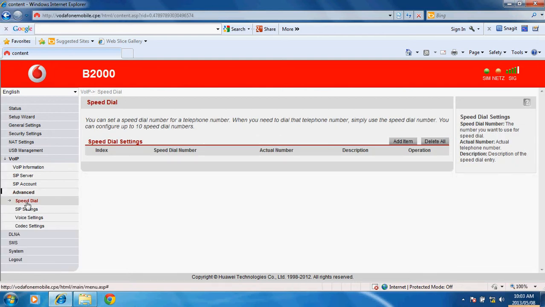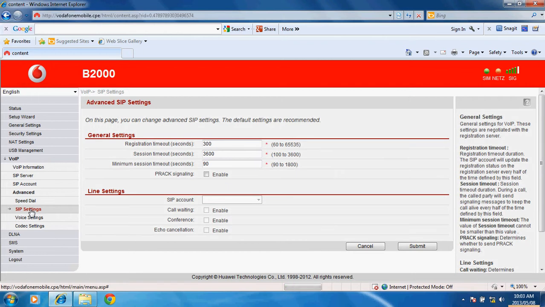Also, when you go further down the VoIP list, you get advanced settings, stuff like speed dials. You actually get SIP settings where the server needs information like registration timeouts, session timeouts, minimum session timeouts, PRACK signaling, which SIP account to use for what lines, to do call waiting, conferences, echo cancellation, all the rest of it. These are settings that you get from your service provider, and those need to be entered before you can actually do any settings on the device itself anyway.